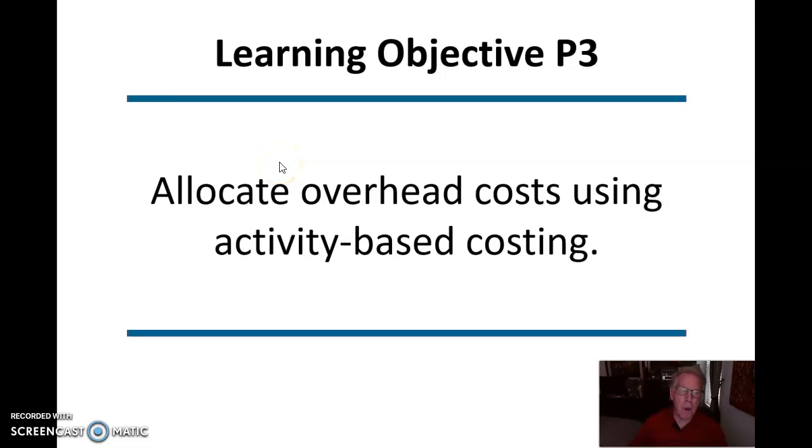Hi, everybody. Welcome back to video 2 in chapter 17. And here we're going to take the next step in allocating overhead costs, this time using activity-based costing.